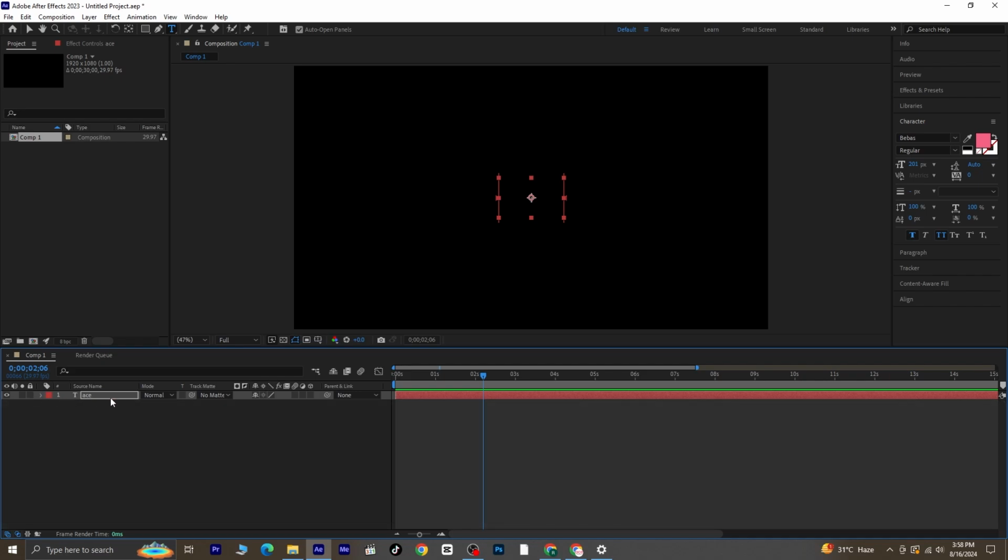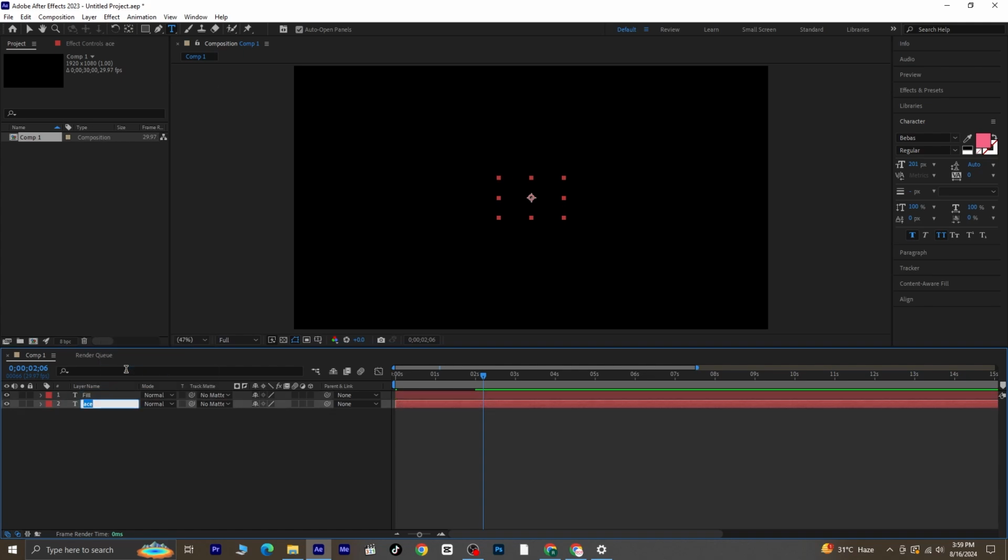Now duplicate the text layer by pressing Ctrl D, rename the top layer to Fill and the bottom layer to Stroke. Select the stroke layer and press U to reveal the keyframes. At the first frame, set the random seed to 25. Move to the second frame, set the random seed to 50. Move to the third frame. Set the random seed back to 25.